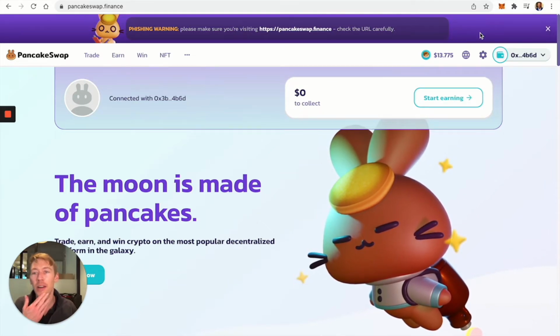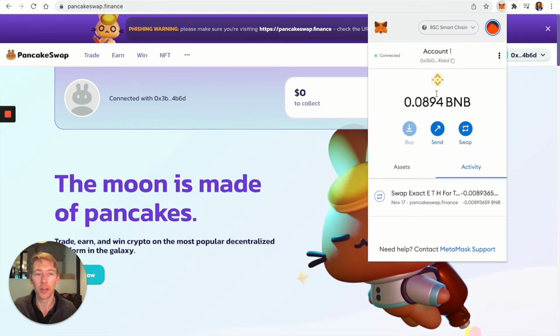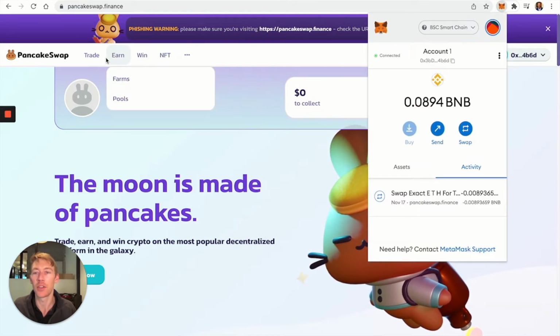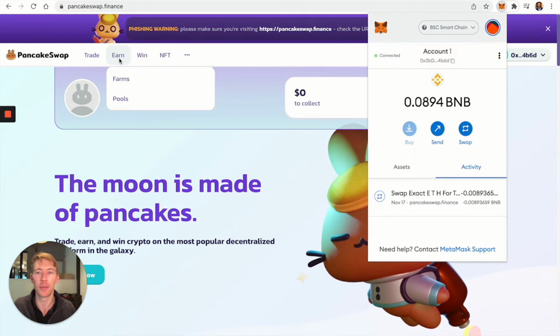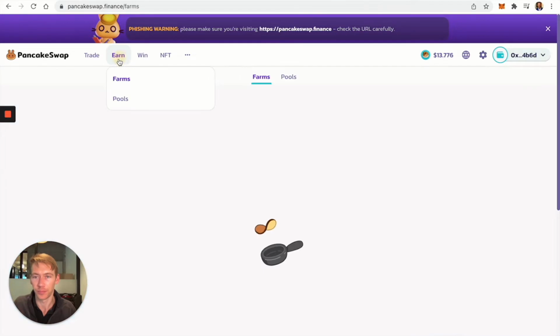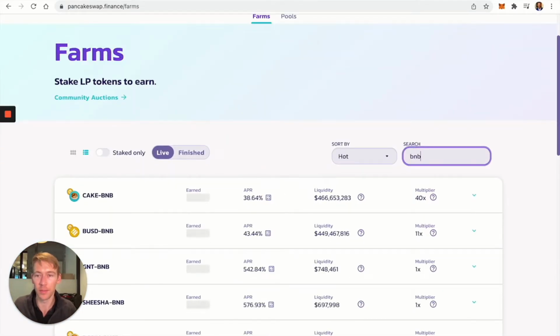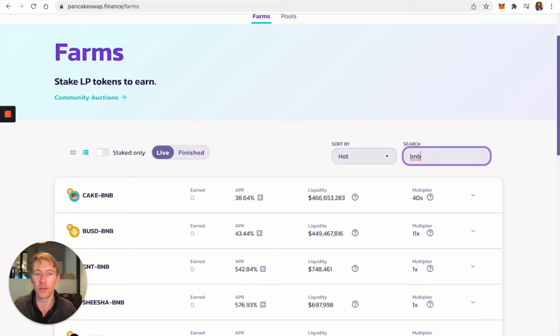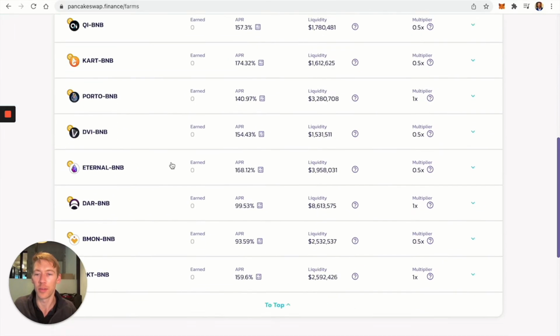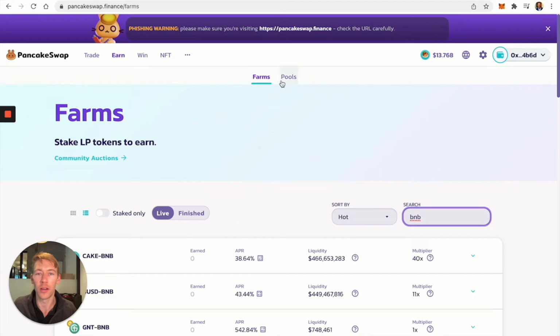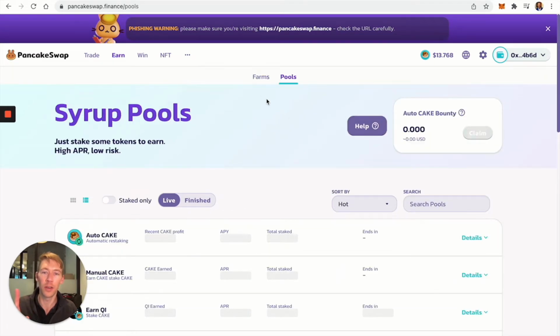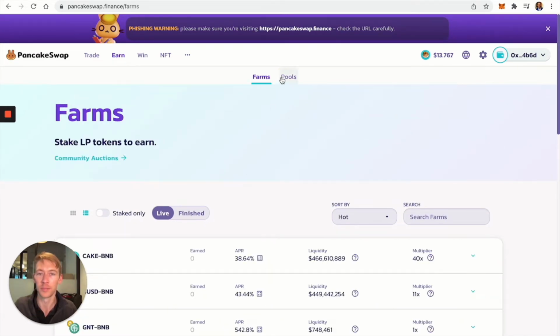Okay, so here we are. Let me just show you what it's like to have a wallet with a little bit of BNB in it. And I can even show you what it's like to, for example, stake. So you go to Earn, and since I have a little BNB, we can search for BNB if there's a 1 BNB coin staking opportunity. That would even be called a pool. A pool is 1 coin and a farm is 2 coins.